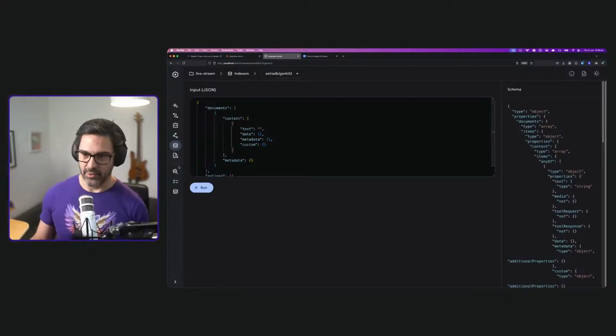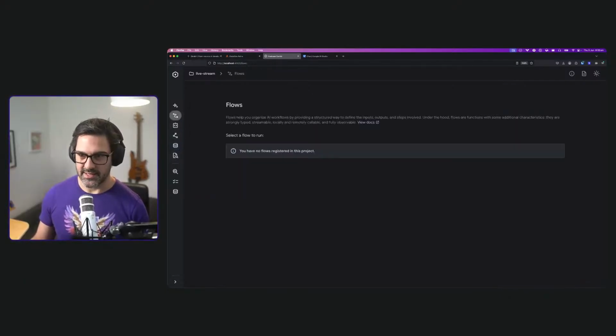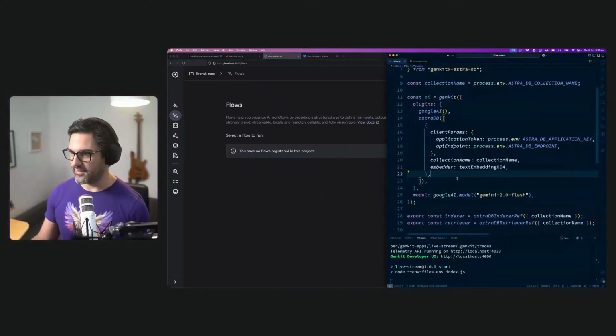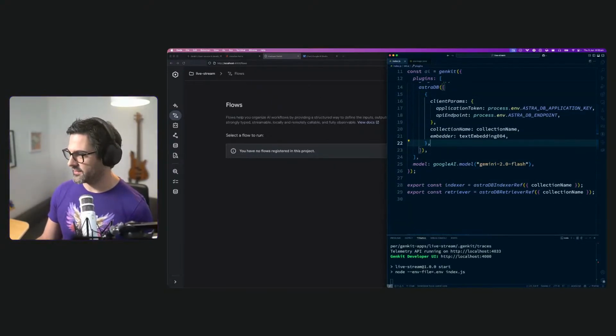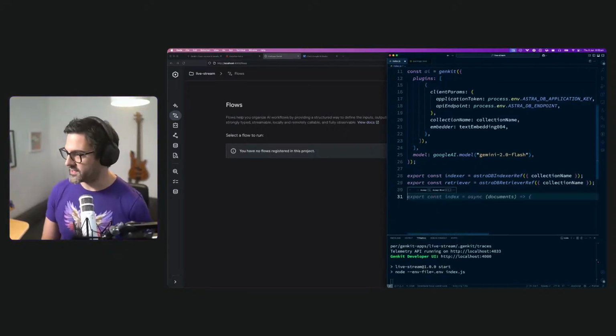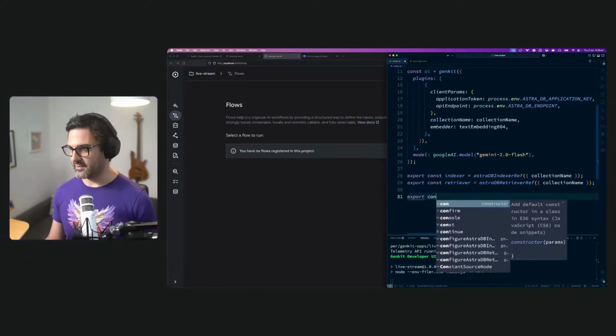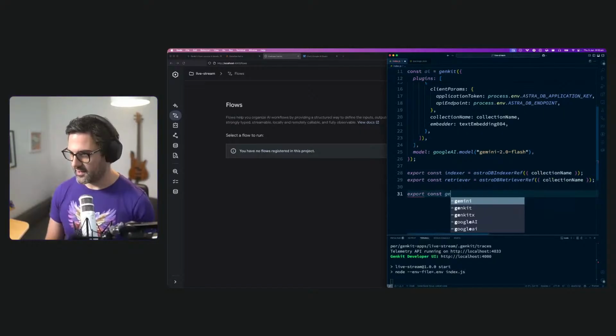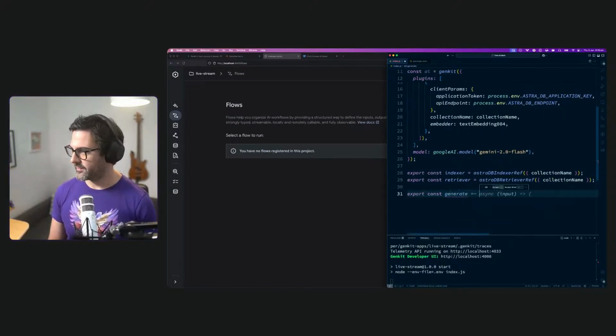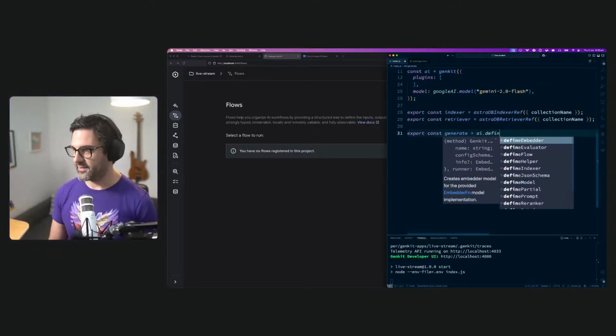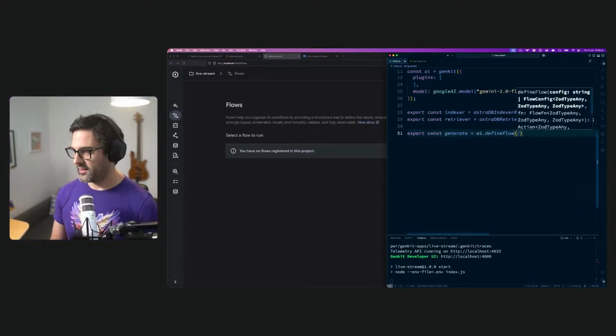But we don't want to just use these raw. What we want to do is use flows, and we don't have any flows yet. And so that is the next thing to define, is a nice flow for ourselves. And first up, I'm going to just create ourselves a flow called generate. And we're going to define these flows on the AI object using this define flow method.